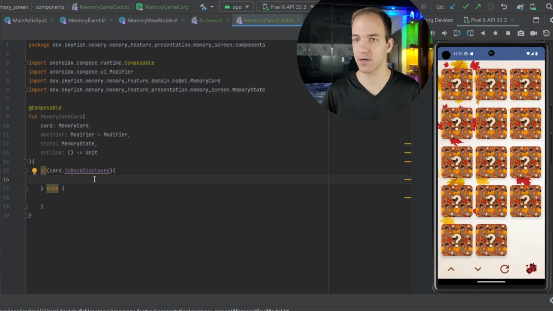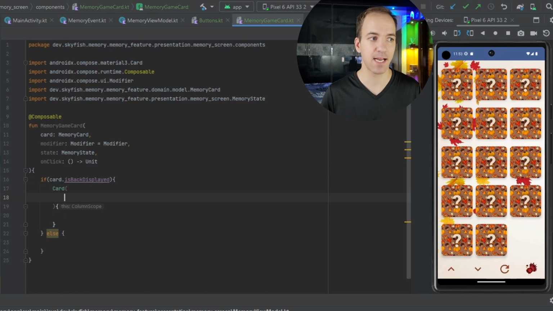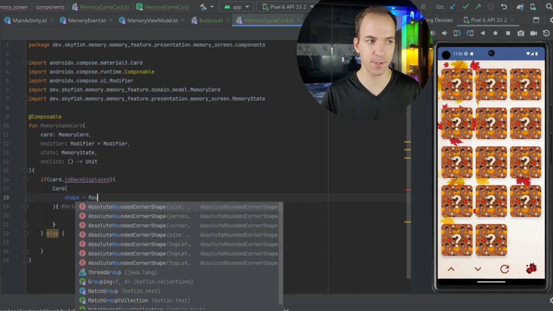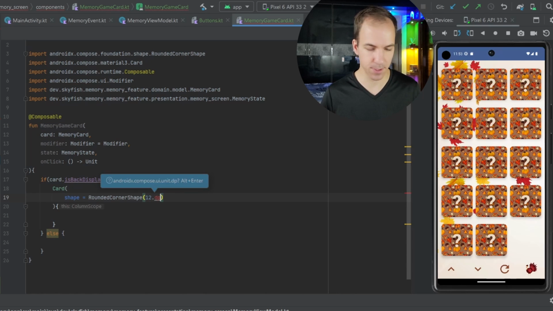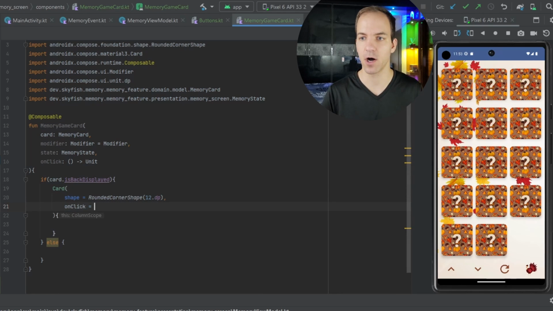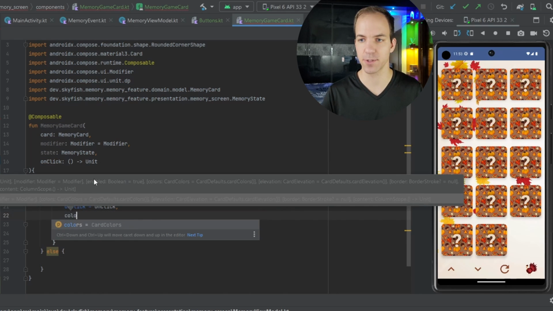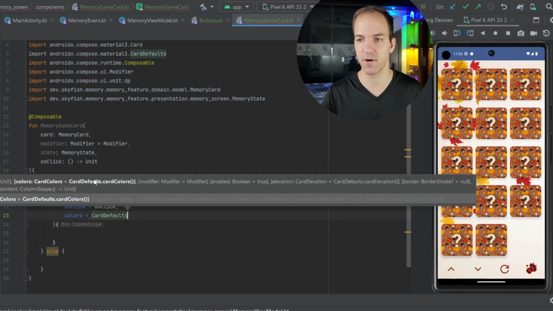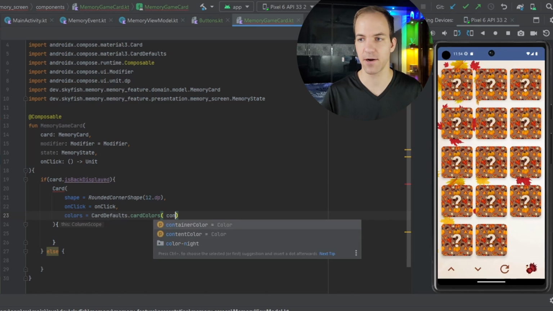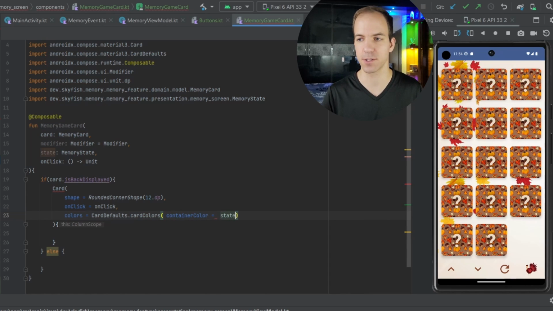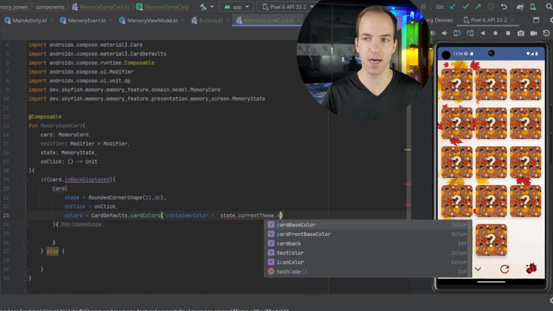So inside of here, the first thing that we're going to need is a Card. Inside of this card, we can say shape equals RoundedCornerShape, maybe 12 dp. I think it looks about right. So we'll go with 12 dp on that one. Our onClick is going to be equal to our onClick parameter that's coming in. And then our colors is going to be equal to CardDefaults.cardColors. And then in here, we're just going to say our containerColor is equal to our state.currentTheme.cardBaseColor.